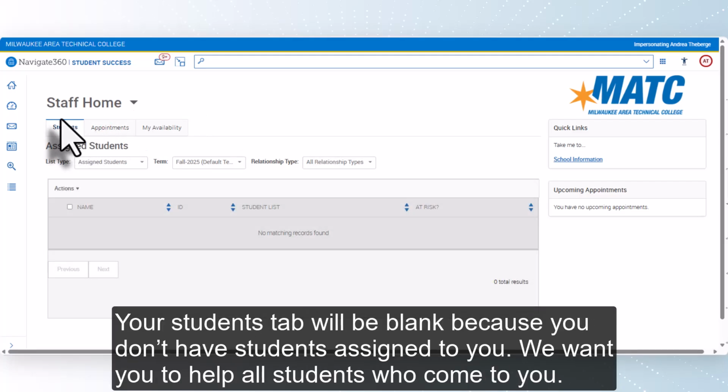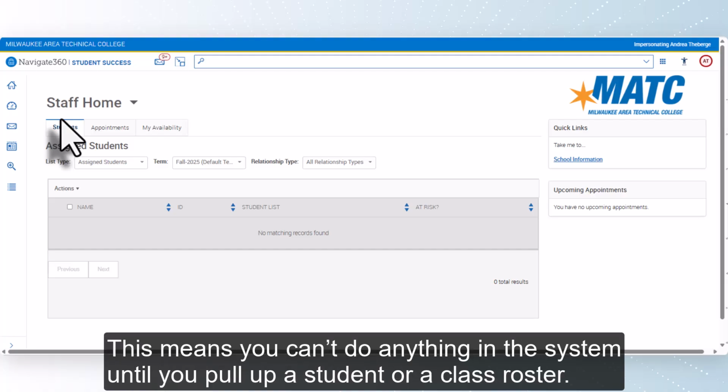Your Students tab will be blank because you don't have students assigned to you. We want you to help all students who come to you. This means you can't do anything in the system until you pull up a student or a class roster.